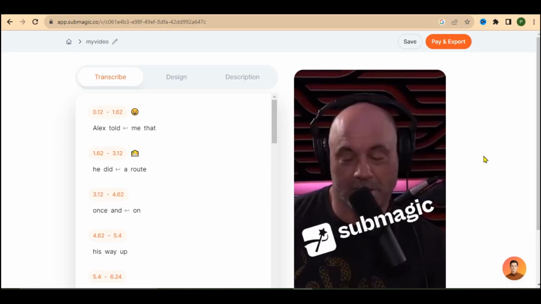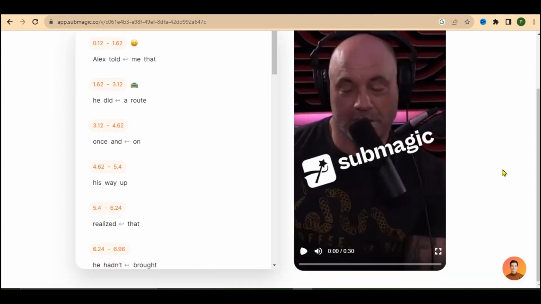Once the captions are ready, you will see the video on the right-hand side and the captions with timestamps on the left-hand side. I will play the video to show you how amazing the captions are.